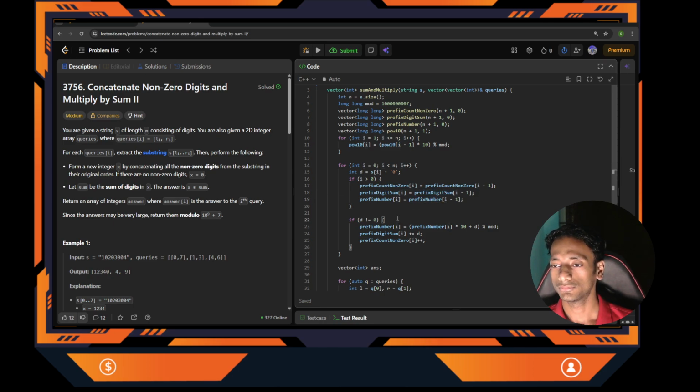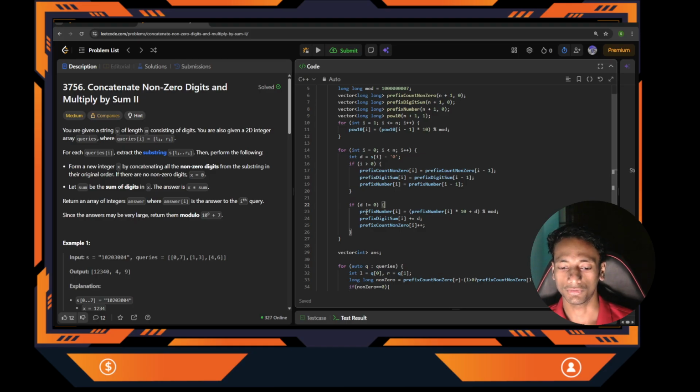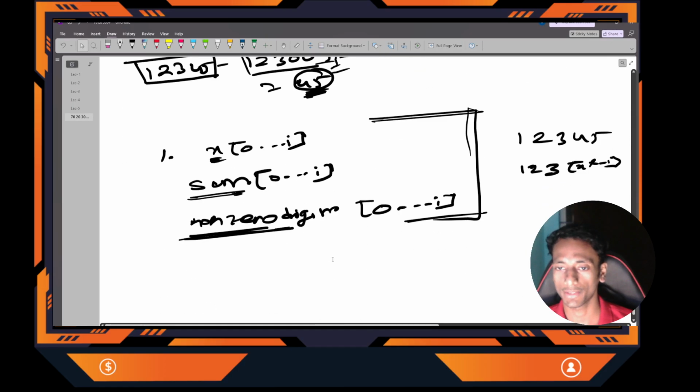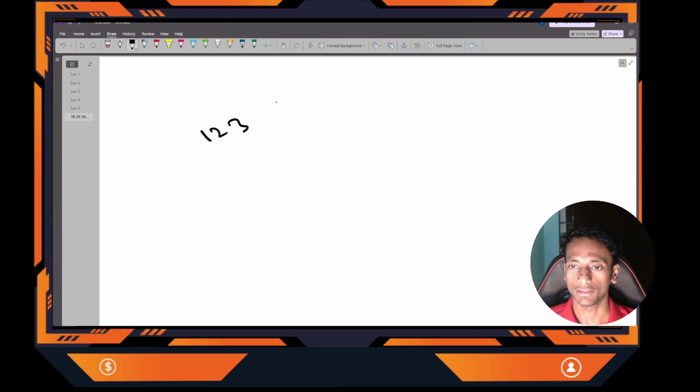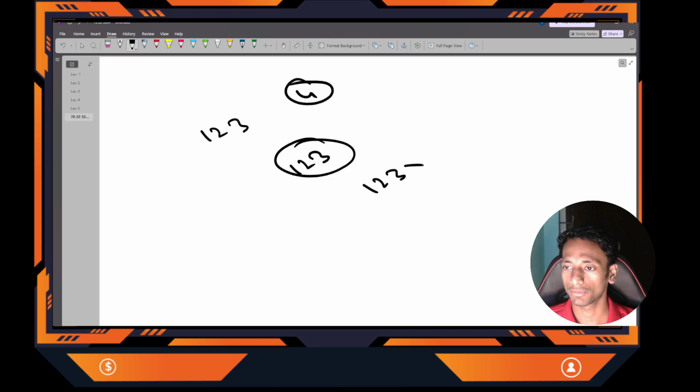Now if the current digit is non-zero, then it will create a new number, because this current digit will be part of the x, right? So at that time we have to modify all these 3 things. How to modify? The number will be modified like this: previously, suppose we have seen only 1 2 3, now the current digit is 4. So first multiply 1 2 3 with 10, then add 4, that will be 1 2 3 4. This is clear.